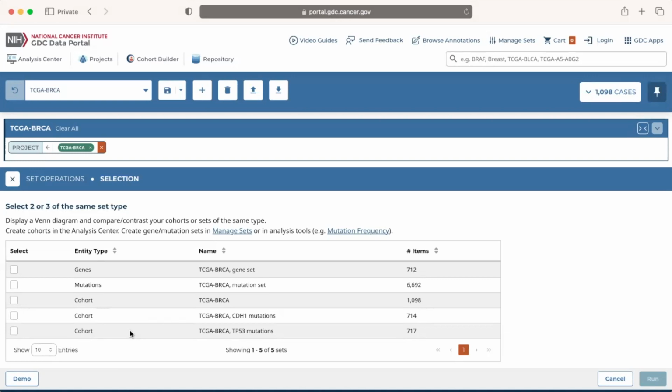If you do not have 2 cohorts, gene sets, or mutation sets, please pause this video and use the cohort builder or mutation frequency tools to create them. You can refer to the GDC cohort builder video or the GDC mutation frequency video for assistance. Now we can select 2 or 3 of the same set type that we previously created.